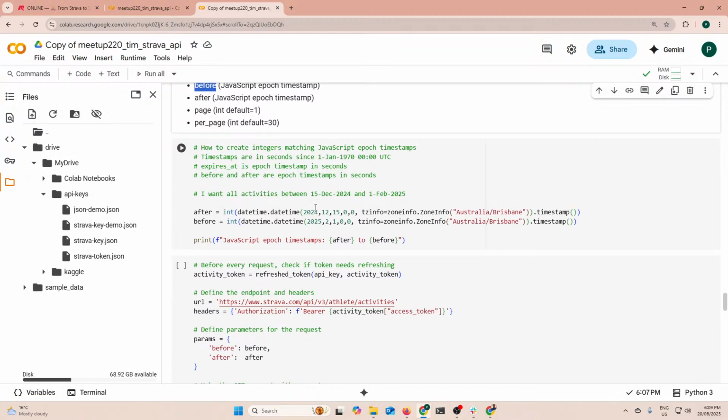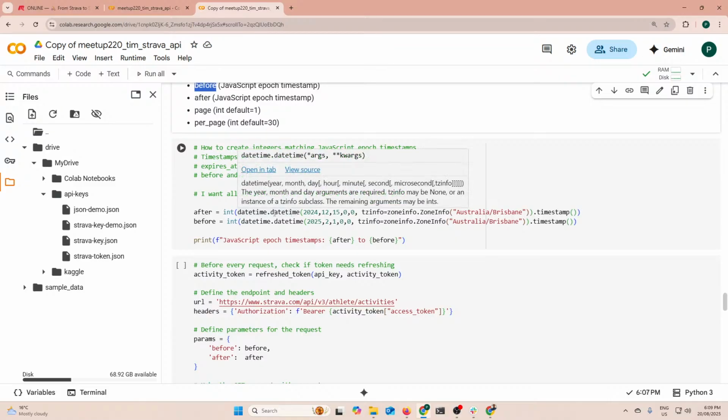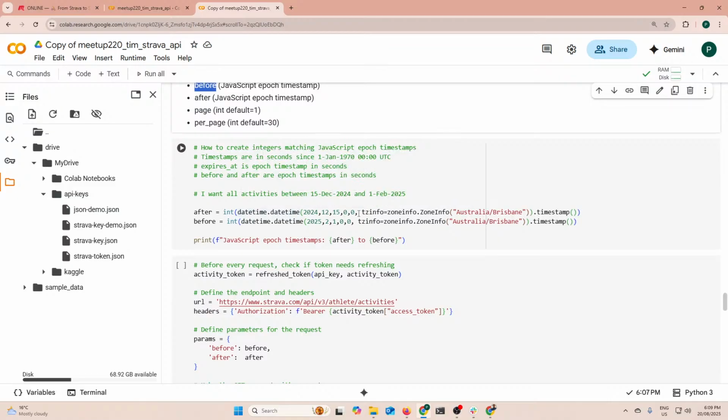So I want all activities between the 15th of December 2024 and the 1st of February 2025. I just use the datetime library to construct those times by passing in the time zone that I'm interested in. It means that this timestamp will actually convert it back to UTC before it tells me the timestamp, because that's what I need. Strava is going to be using a UTC timestamp.